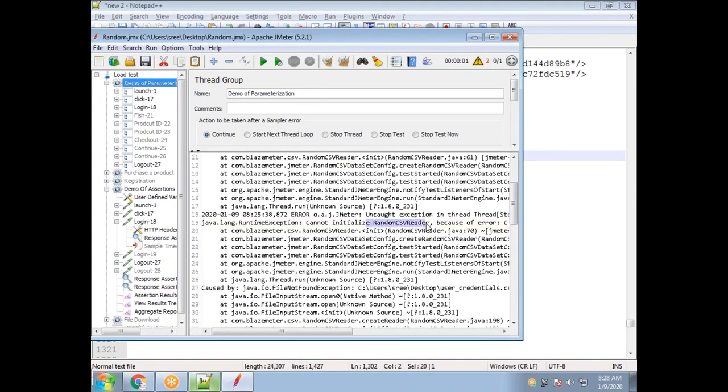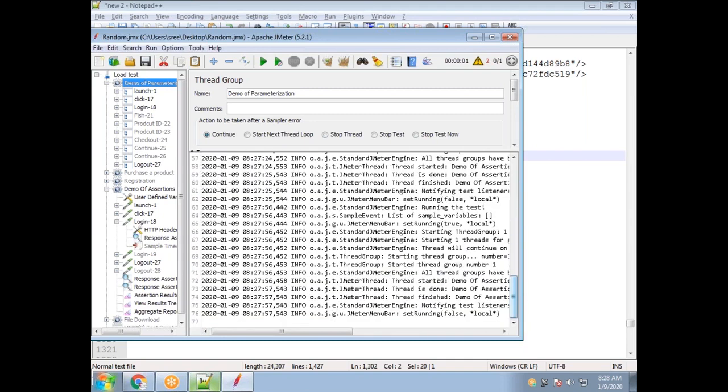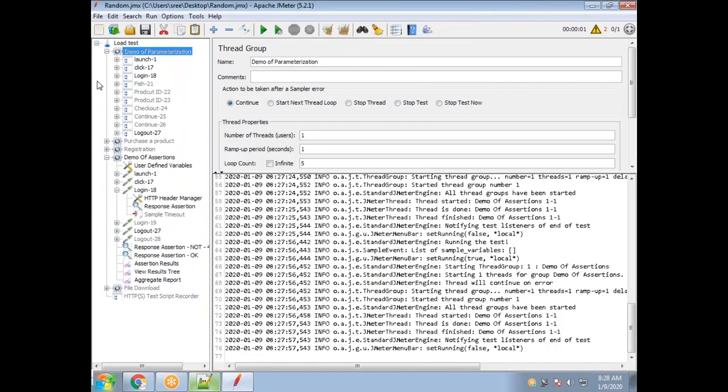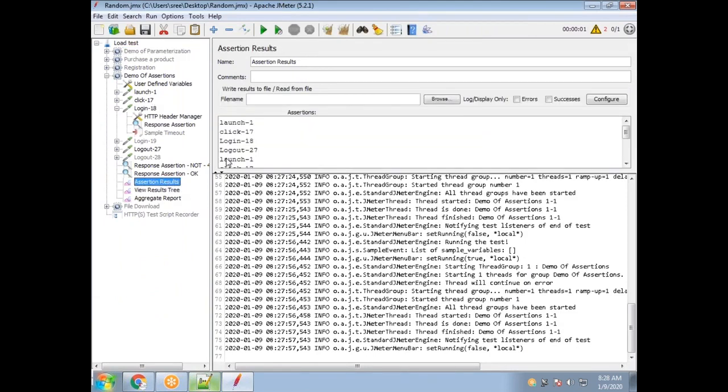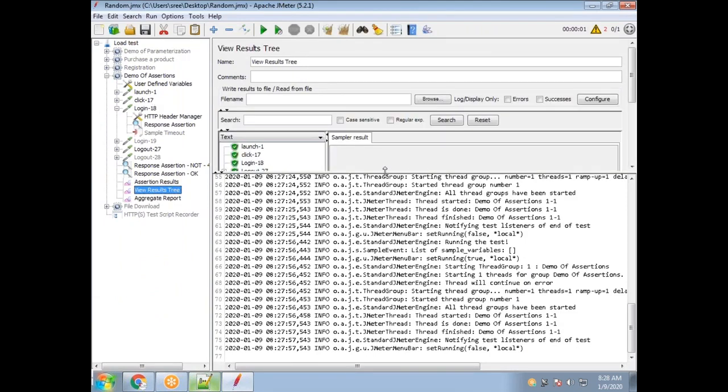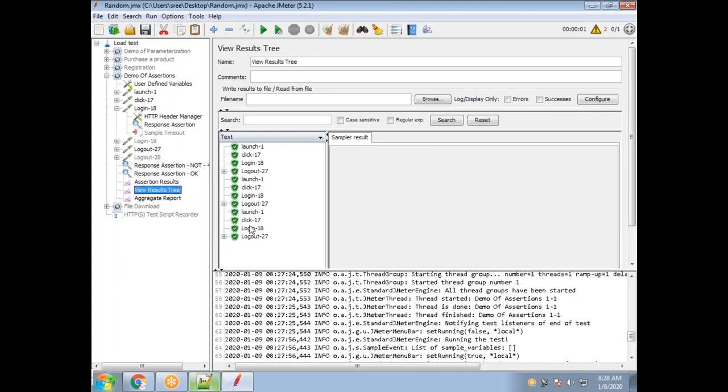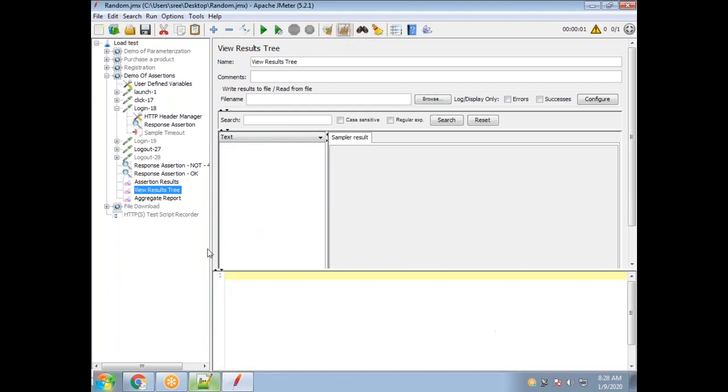Maybe somewhere else I'm using this one. But the current script doesn't have any issues, guys. The current script doesn't have any issues. It is executing fine, as you can see over here. Log out, login, everything is being executed.